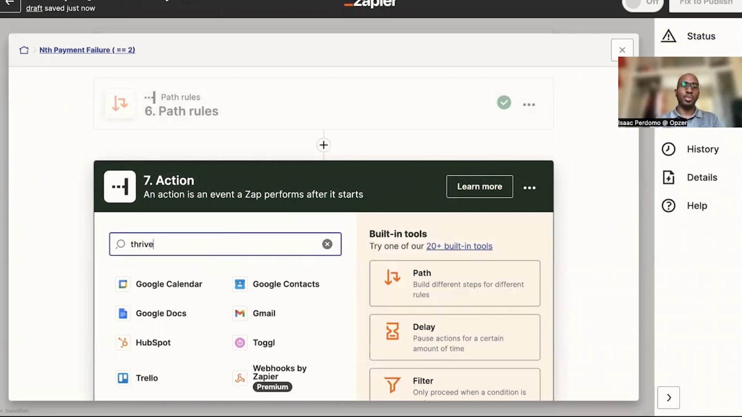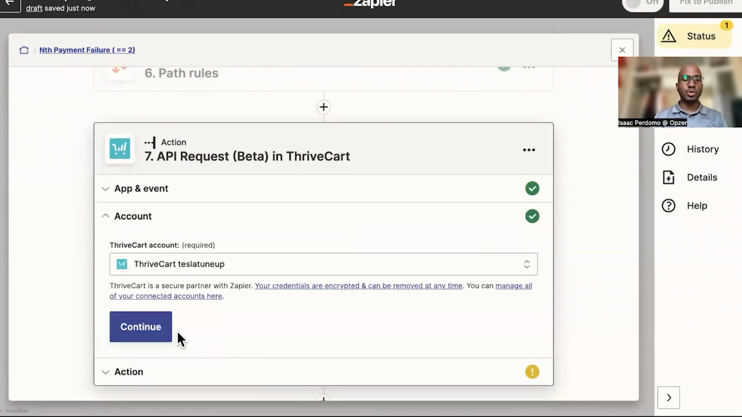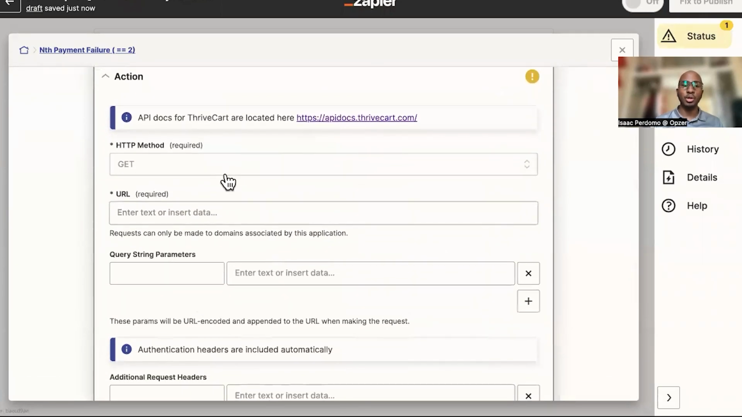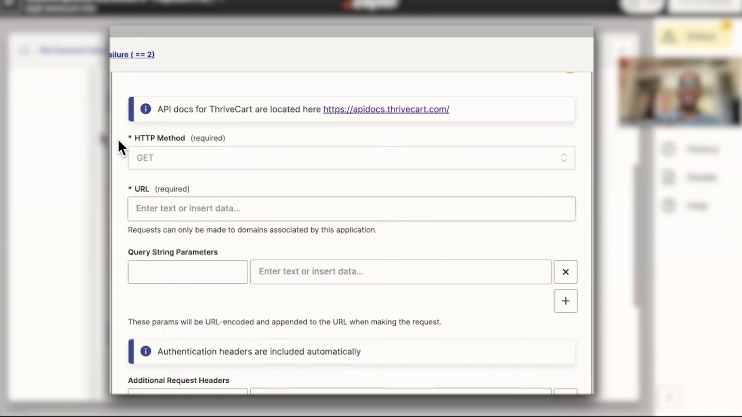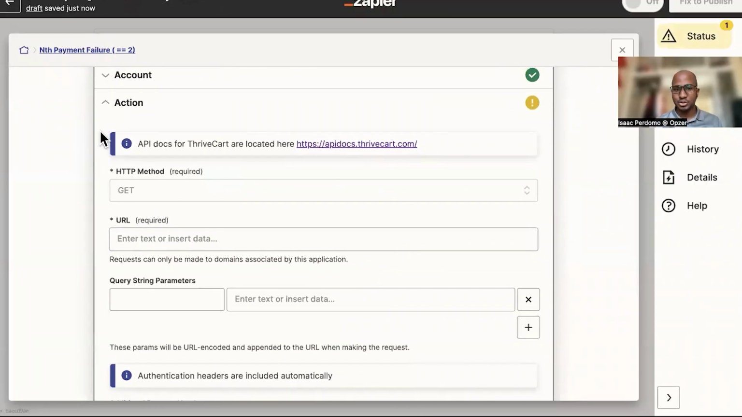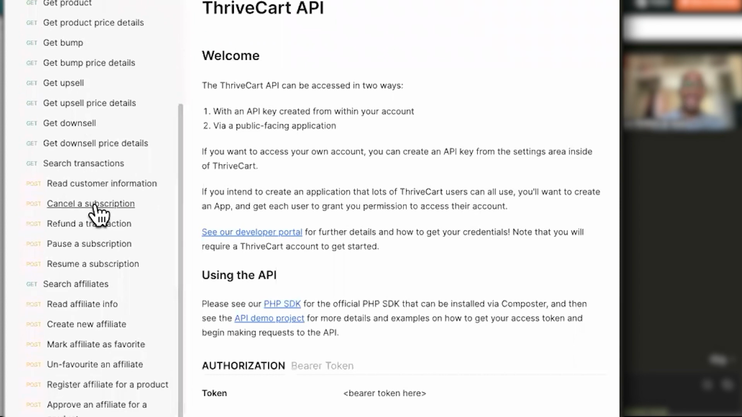Okay, so I'm going to put ThriveCart. In ThriveCart, you're going to see an API request event. Okay, so you're going to click on that. And what we're going to do here is find the relevant URL and HTTP method related to canceling a subscription. And you're going to see why earlier we used subscription ID, item ID, and order ID, because it comes in handy here. So we're going to open up that API documentation and look for cancel a subscription.